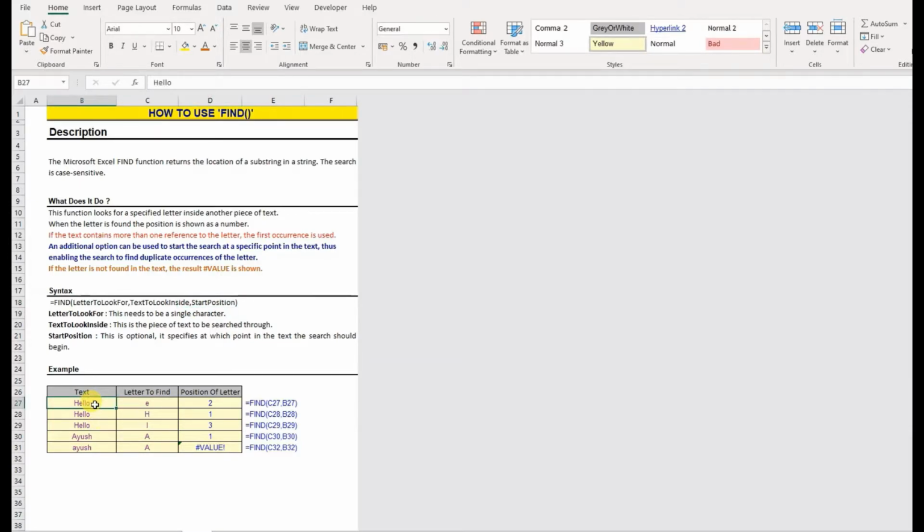Suppose I have written the word hello and I want to find the position of the letter E. The formula that I will use will be equal to FIND, bracket open, give the reference of the cell that we want to find the letter from. My cell reference here is C27, and comma and the base reference where we want to find the text from. So it will give me the position as 2, and here the position is 2. Suppose I give it as welcome.